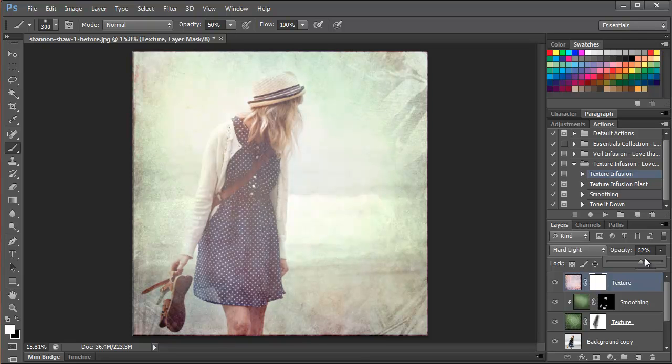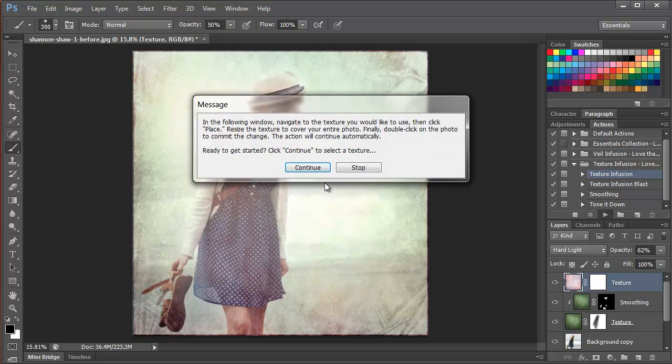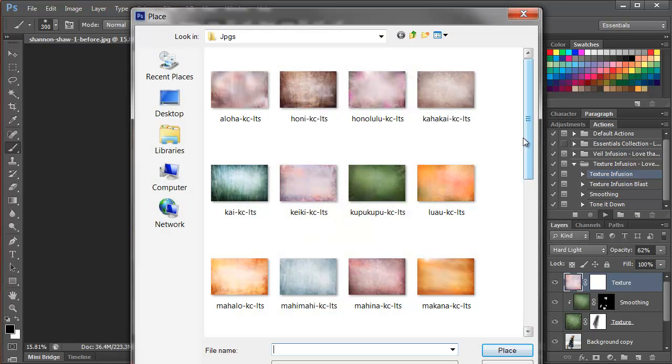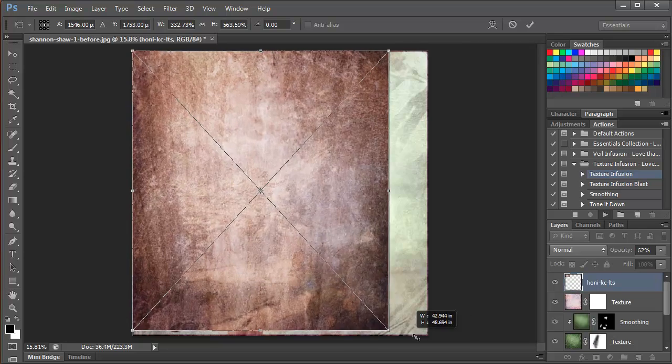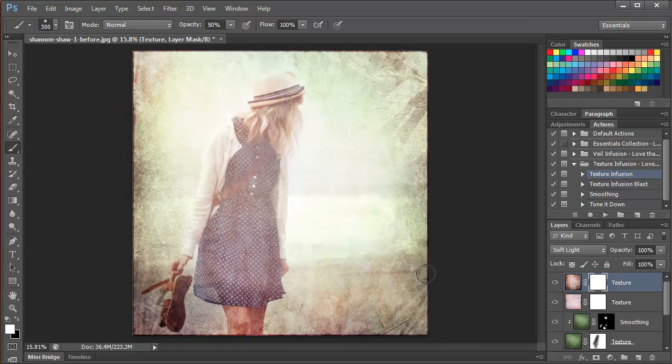Now it's looking pretty odd, but it will get better. Just stick with me. I'm going to add another texture just right on top of it. So I'll hit Texture Infusion again and play. Now the texture I want to add is called Honey, and I'll place that on, resize, and double click. Now this one I'm going to leave at soft light blending mode, but I'll take the opacity down to about 75%, and then I'm going to smooth over the skin areas.